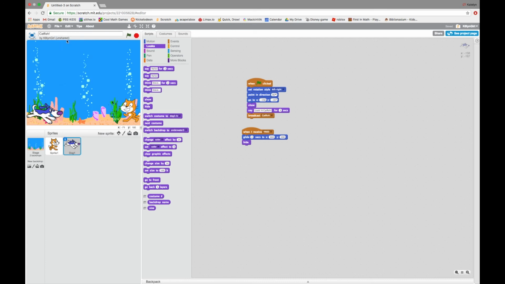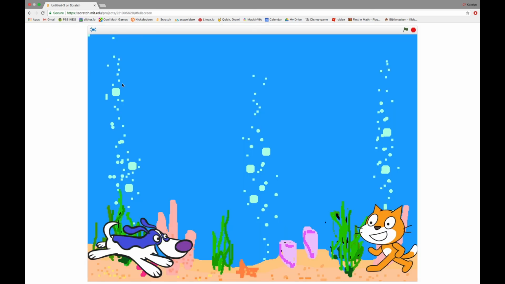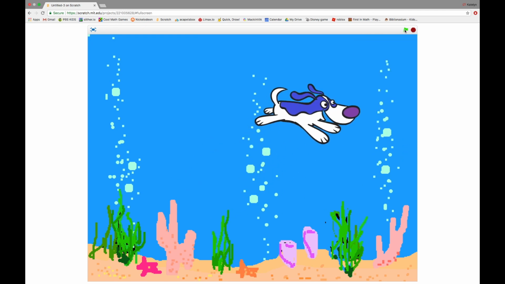Now let's watch our cartoon in full screen mode by clicking the little box in the top left corner. Then click the green flag. Now you know how to program in Scratch. Happy coding!